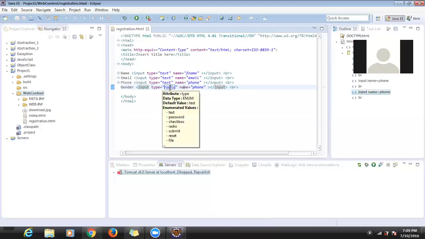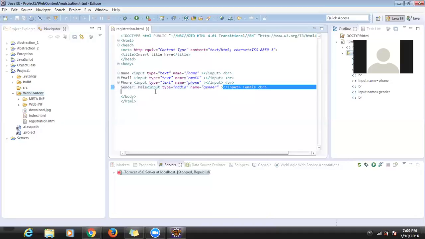I think we didn't discuss this one yesterday. This is the new one, radio, and name is gender. Before the radio button, we need to display something called male. So male, and after that it should display the radio button. After that, we need to display female, and again a radio button.